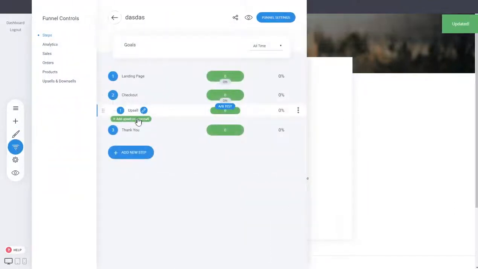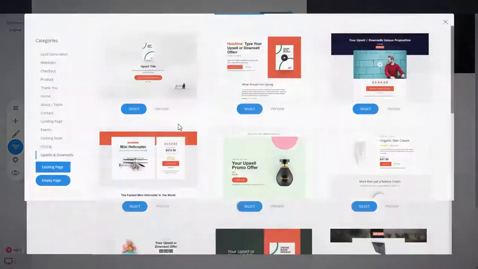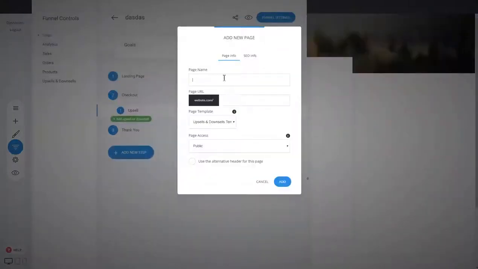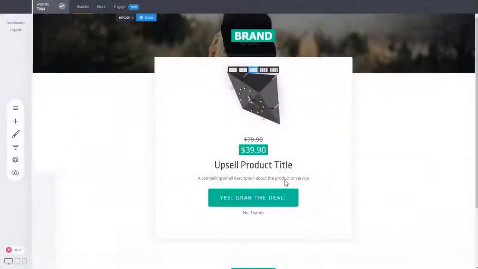And you also have the option to add another one, which would be a downsell. So they're upsell, downsell, switching with each step that you add. And yeah, you can add a downsell and see how it is, but it is basically the same way. You select the downsell, the product that you want to downsell, let's say this one, and you can click on add.